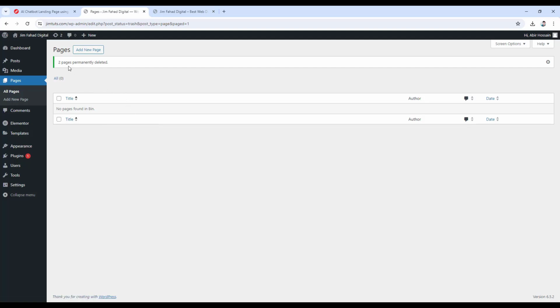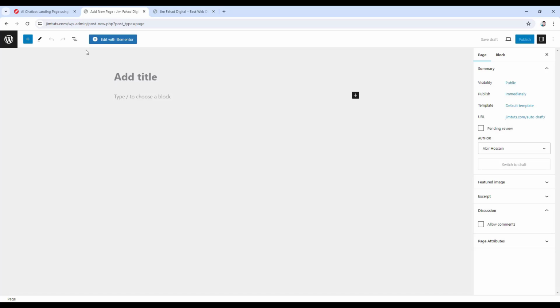So let's click on Add New Page to create our first page. Then here it's telling us to add the title of our page, so I'm just going to name it Home.